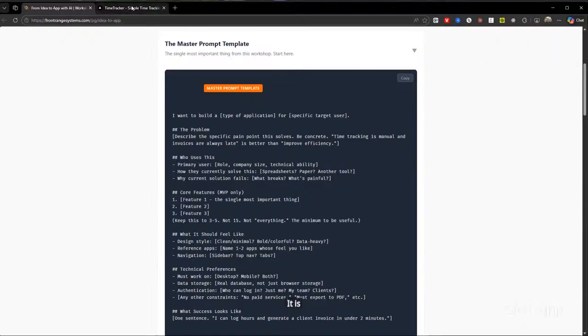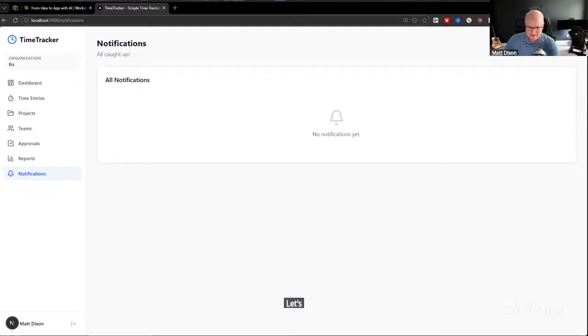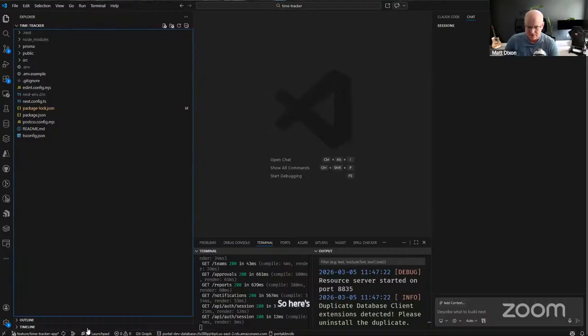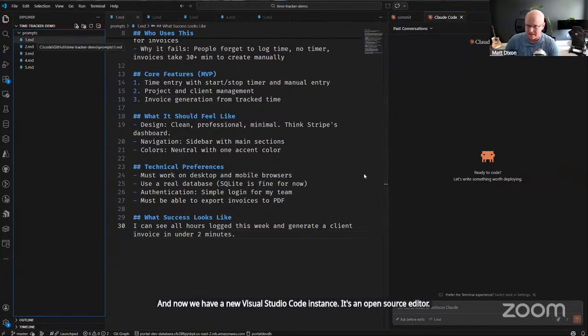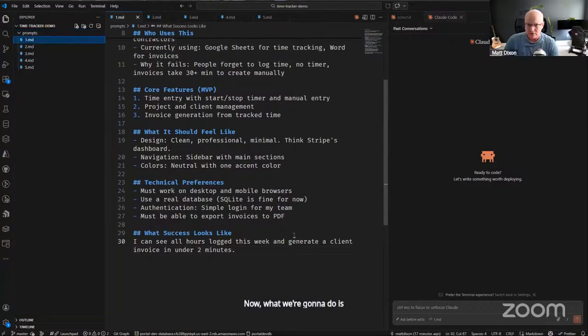All right. Now let's take a look. So here's the source that it built, and now we have a new Visual Studio Code instance. It's an open source editor, and we have Claude Code open on the right here. Now, what we're going to do is build this live.